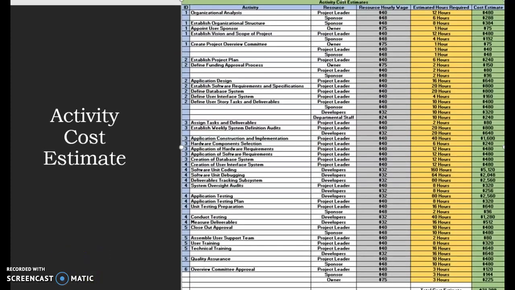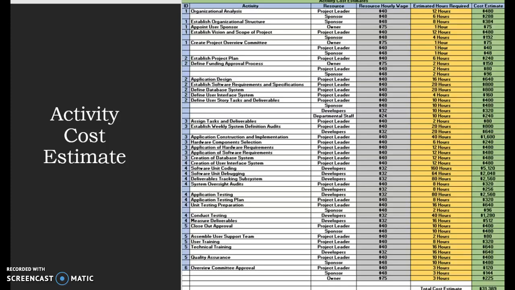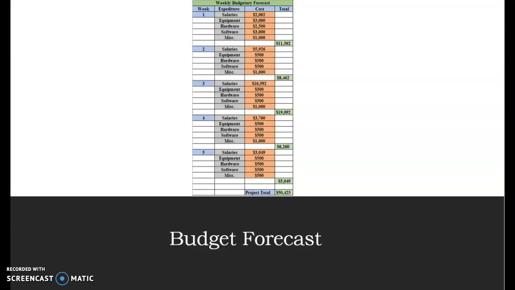Bringing us to the budgetary forecast. Now here what we're doing is we're establishing weekly budgets based on salaries, equipment, hardware, software, and miscellaneous. Establishing from the previous table the costs associated with salary, the initial startup for equipment, hardware, software, and miscellaneous, and we see our week 1 budget is going to require $11,562.